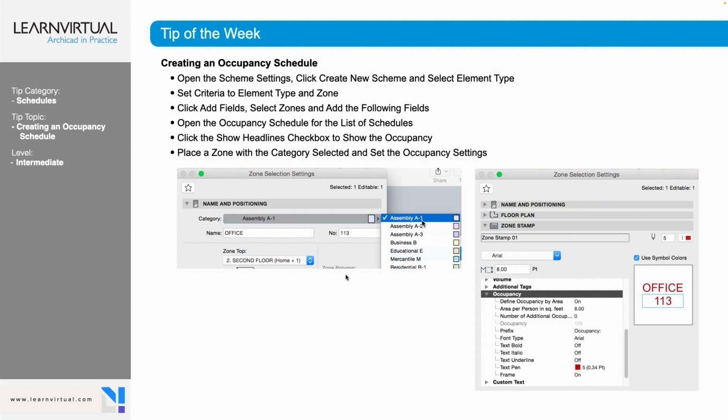All of the zones come with category options. So you would assign the category in the zone itself, and then once you have your name and your room number, all of the other information is going to pull automatically into your schedule.